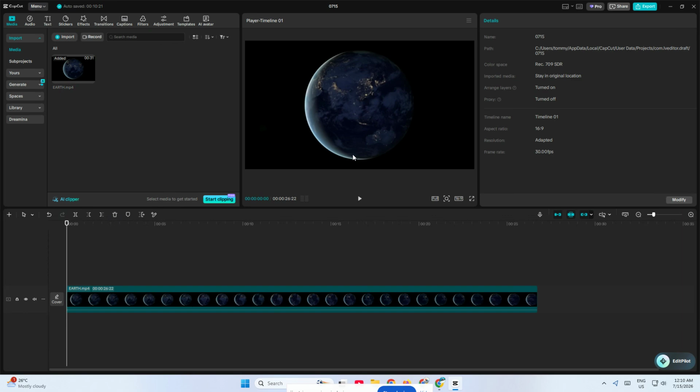And that's really all there is to it. By tapping the ratio icon and selecting 16:9, you can make CapCut landscape in seconds. It's a simple change, but it makes a huge difference when you're creating content for YouTube or any widescreen platform.